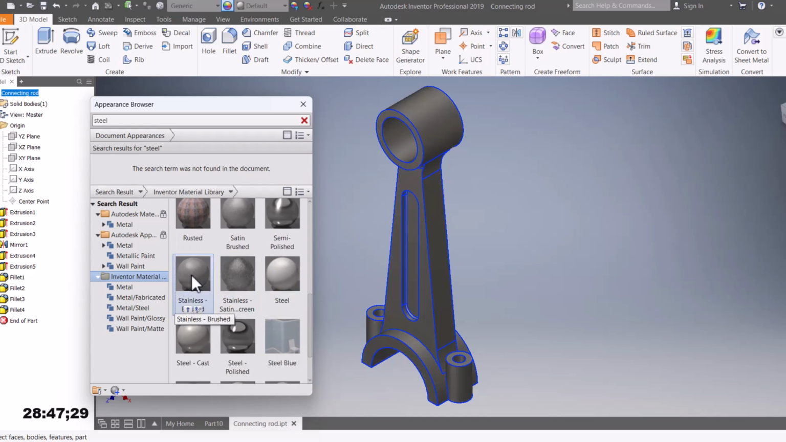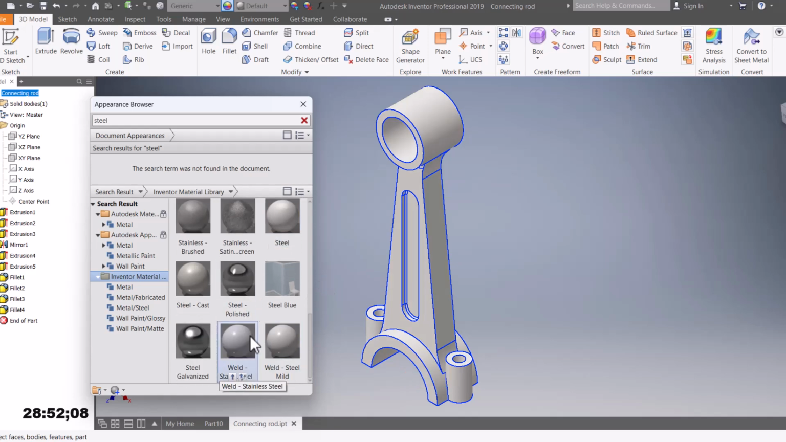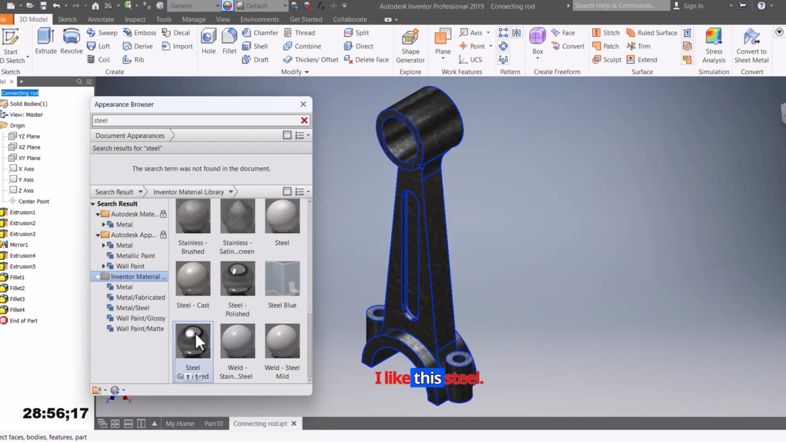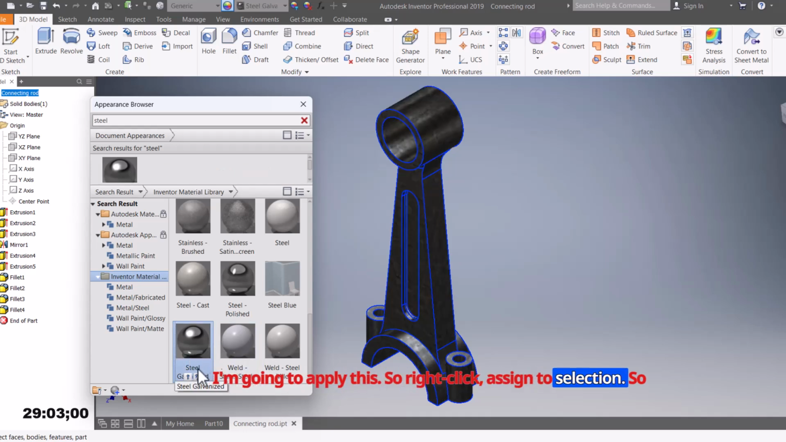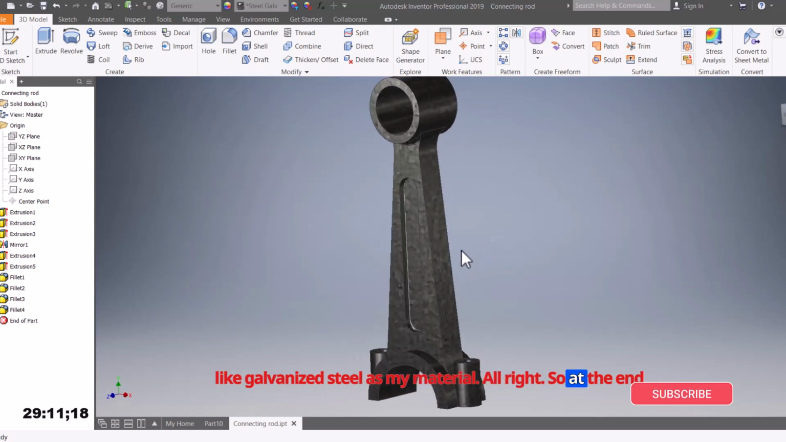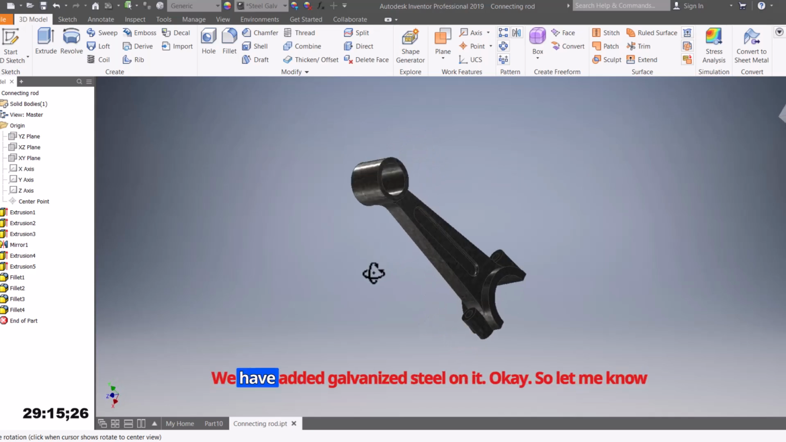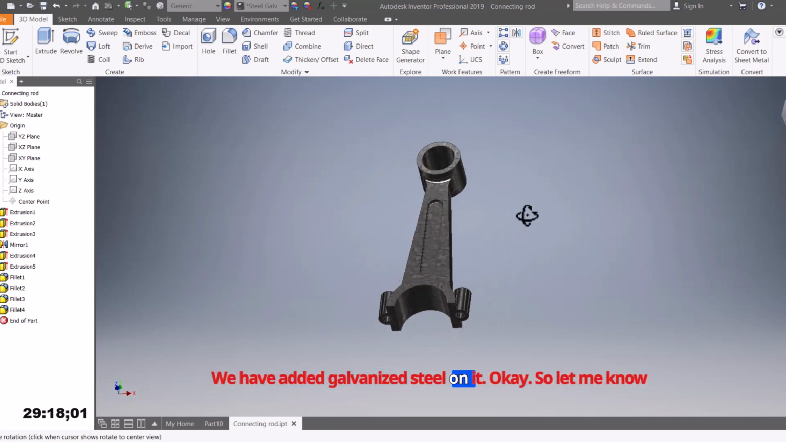Scroll through. Okay, I think I like this. I'm going to apply this. So right click, assign to selection. So galvanized steel. I'm settling for galvanized steel. I think I like galvanized steel on my material. All right. So at the end of it, you can see what we have. We have a connecting rod. We have added galvanized steel on it.